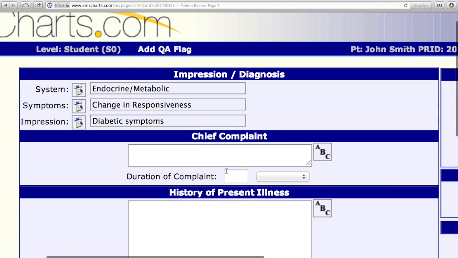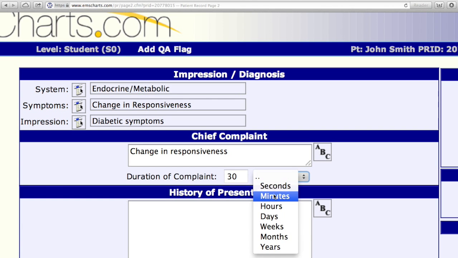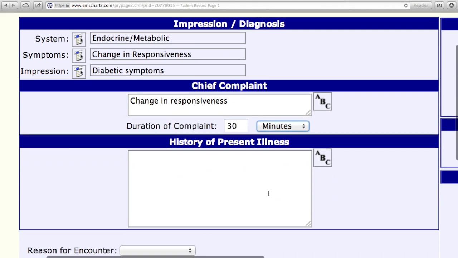All right, zooming in there, chief complaint. His chief complaint would be change in responsiveness. We can't say hypoglycemic or low blood sugar because that would actually be a diagnosis. And as EMTs, we don't diagnose. So how long has he had this change in responsiveness? We're going to say for 30 minutes.